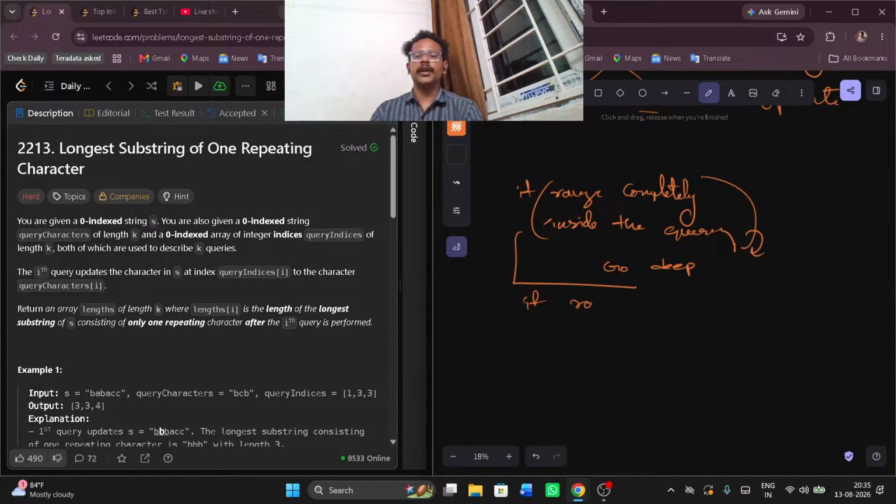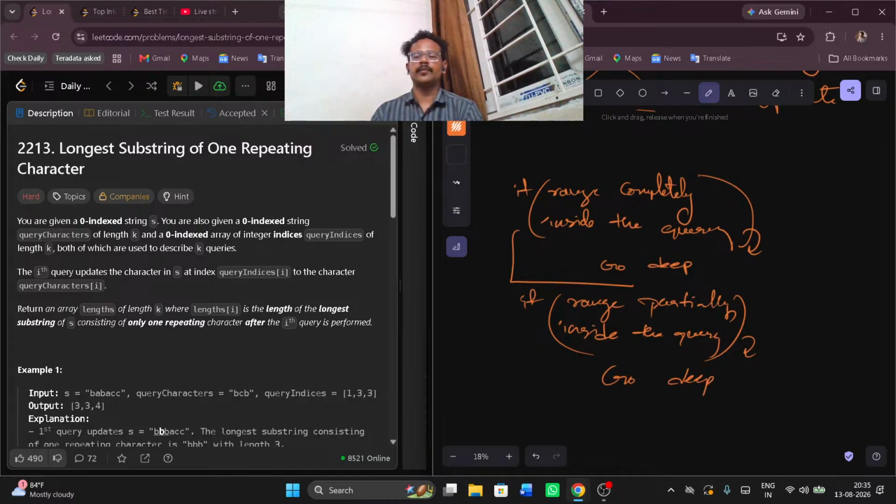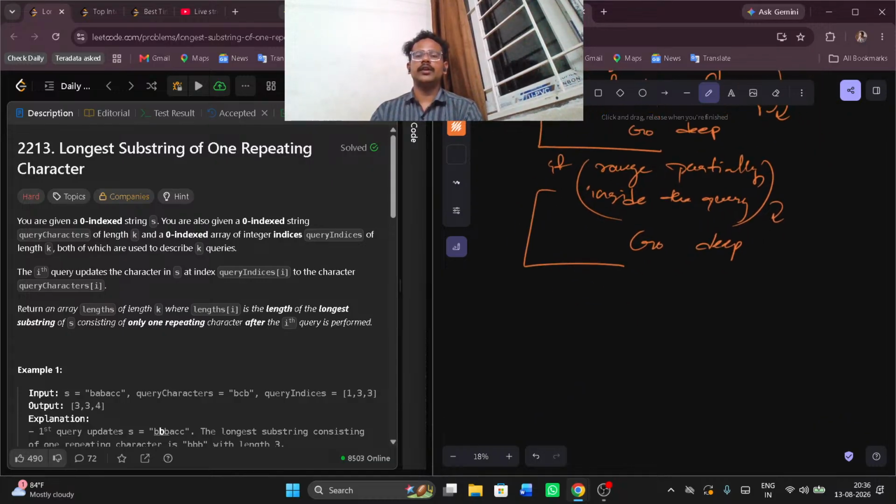If the range is partially inside the query, then go deep even here, right? If the range is completely outside of the query, then just neglect.